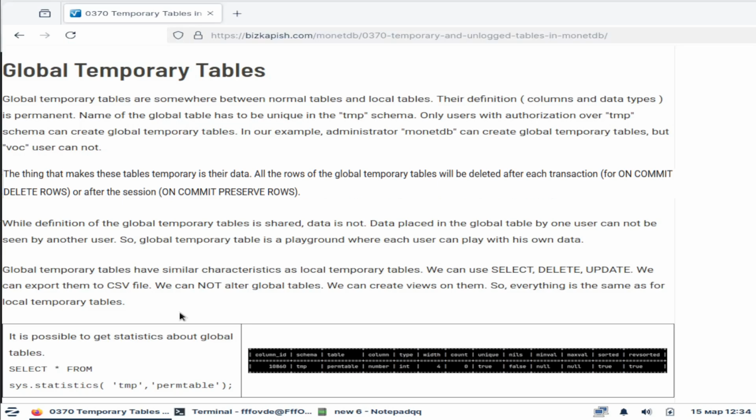Now, while users are sharing definition of global temporary table, they are not sharing data. So if one user inserts some data into global temporary table, the other user will not be able to see that data. But the other user will be able to use that table with his own data. So everyone has his own data, and they can play with that data inside of the global temporary table that has the same structure for all of the users.